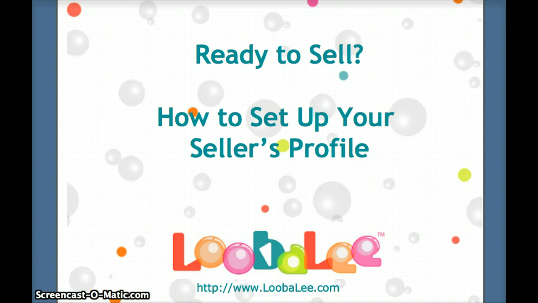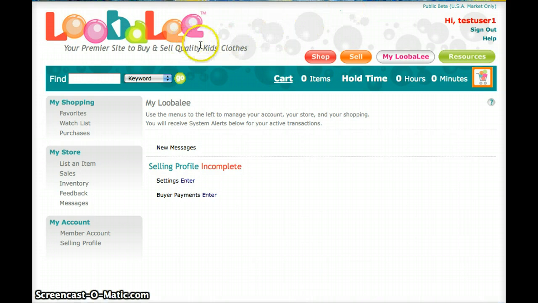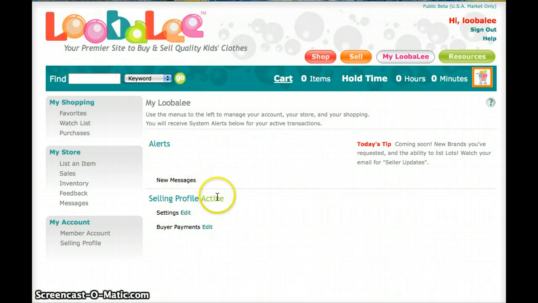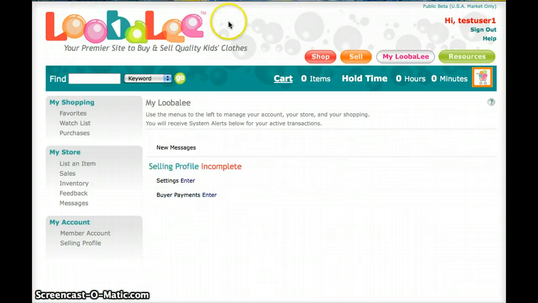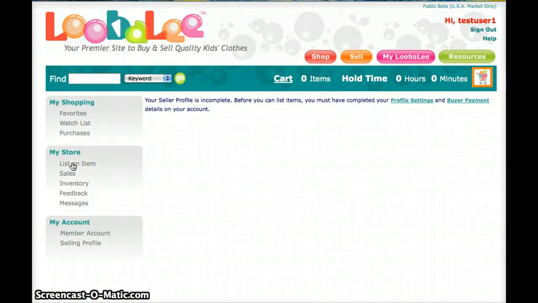So let me go over to LoobaLee. When you go into your My LoobaLee, you see a default setting here for seller profile, a status that says it's incomplete. If you are fully set up and ready to go, I'll show you what it looks like. You're going to have a selling profile that is active. So we're going to show you how to turn that to active. Right now it is incomplete.